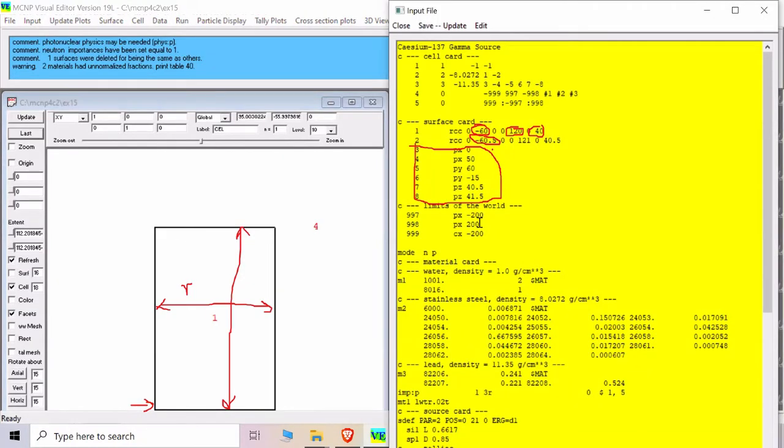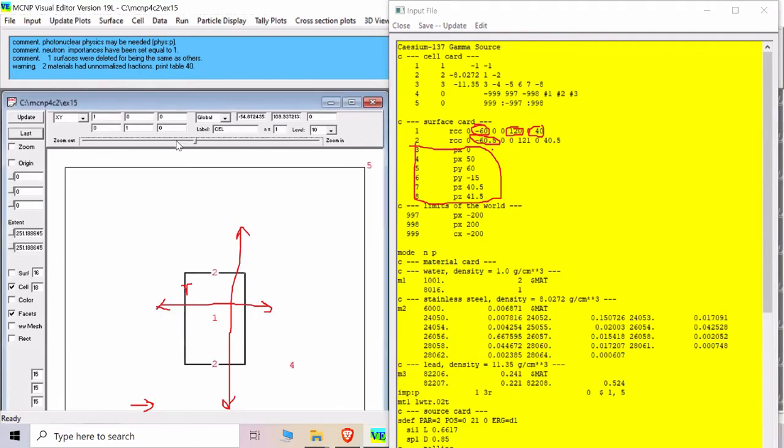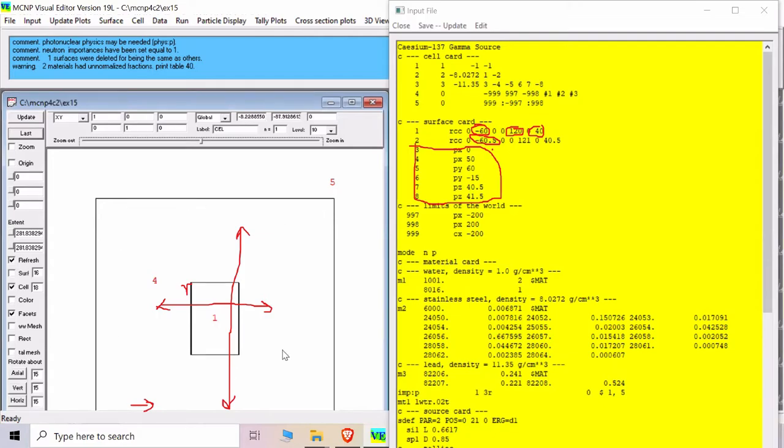And this is the limits of the world. I just did this. It's not really important. As you can see here, this is the limits of the world.